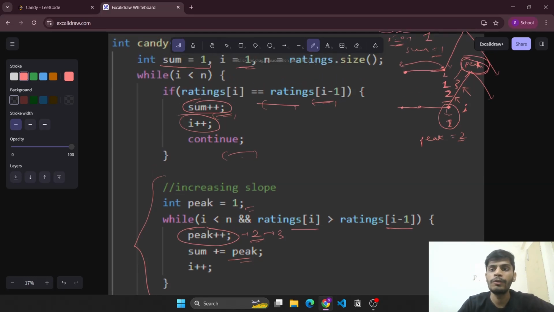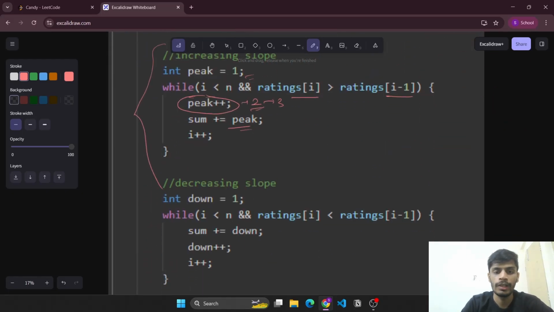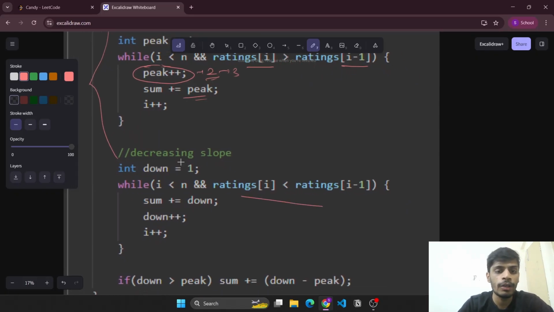Okay, now we need to account for the downward slope. How will we be accounting for the downward slope? We need to fill values in the form 1, 2 till down minus 1, right? So how will we be filling it? We start down from 1 and we need to check whether ratings of I is less than ratings of I minus 1. So we'll keep doing this while ratings of I is less than ratings of I minus 1. Here we need to add 1 only first, then increase. Then for the next iteration we'll add 2, then for the next iteration we will add 3, and so on till down minus 1.